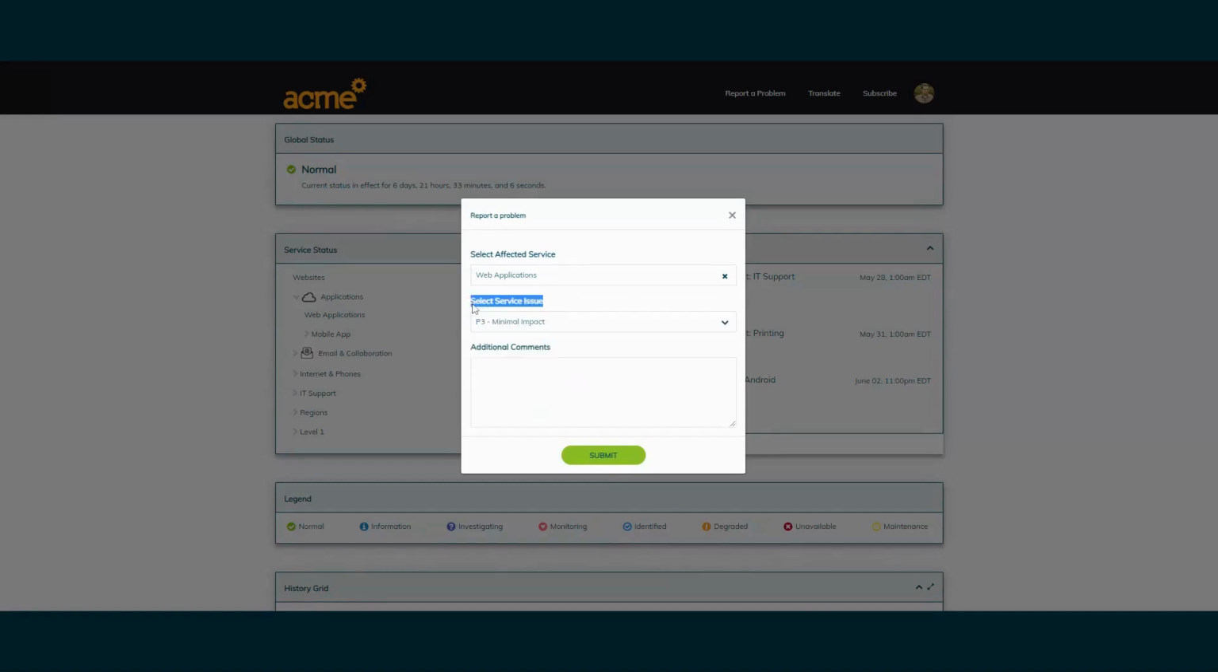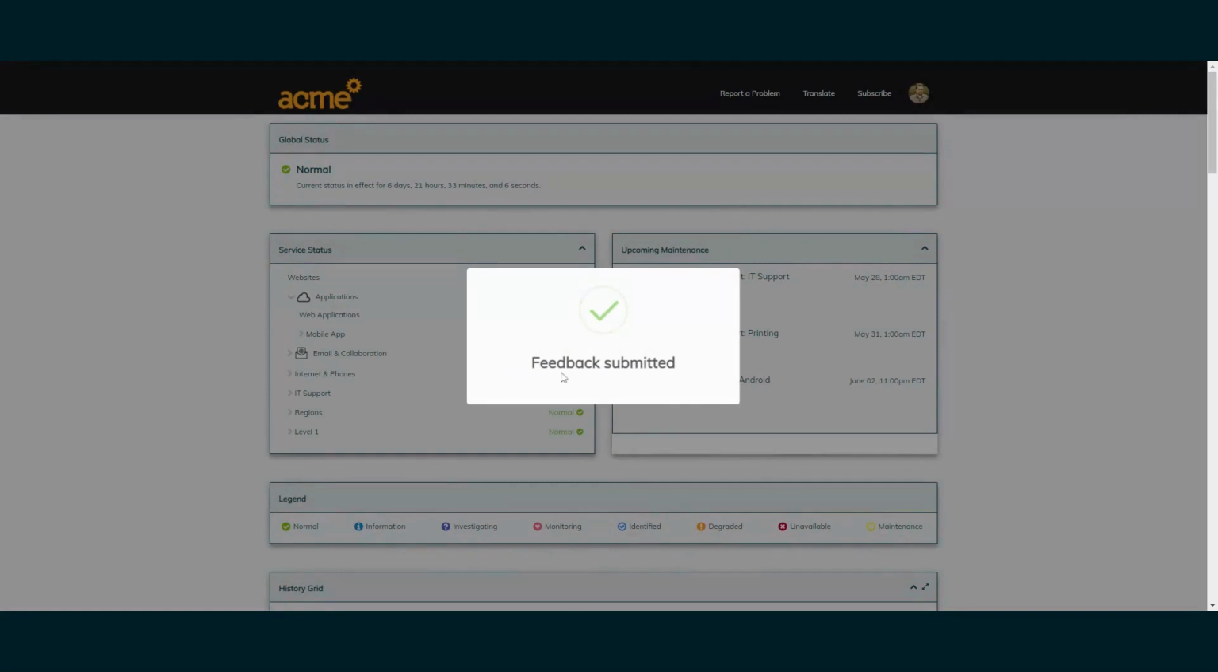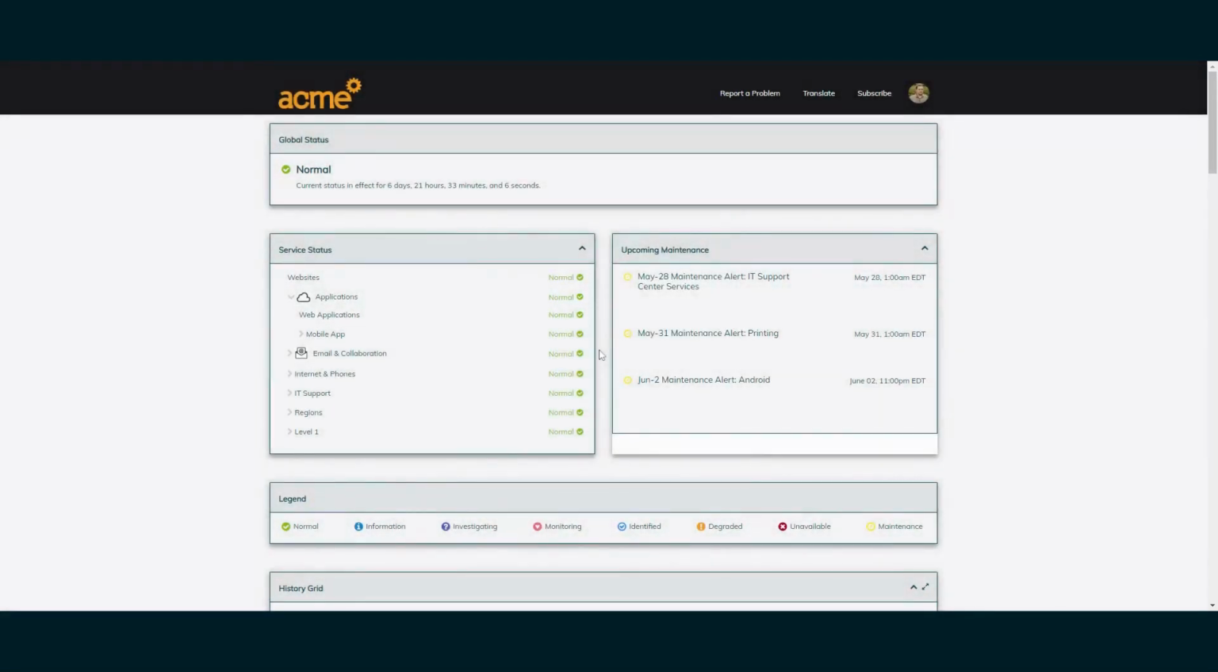I want to maybe fill out some additional information. So this page is letting me categorize this issue. Is this something that is minimally impacting me? Is it degraded functionality, or maybe a critical problem that I'm experiencing? Let's say this one is degraded in this case, and we'll just say the admin portal is so slow, it's unusable. Now at this point, I can click submit, and we'll get quick feedback letting me know that my feedback has actually been submitted to the status page.